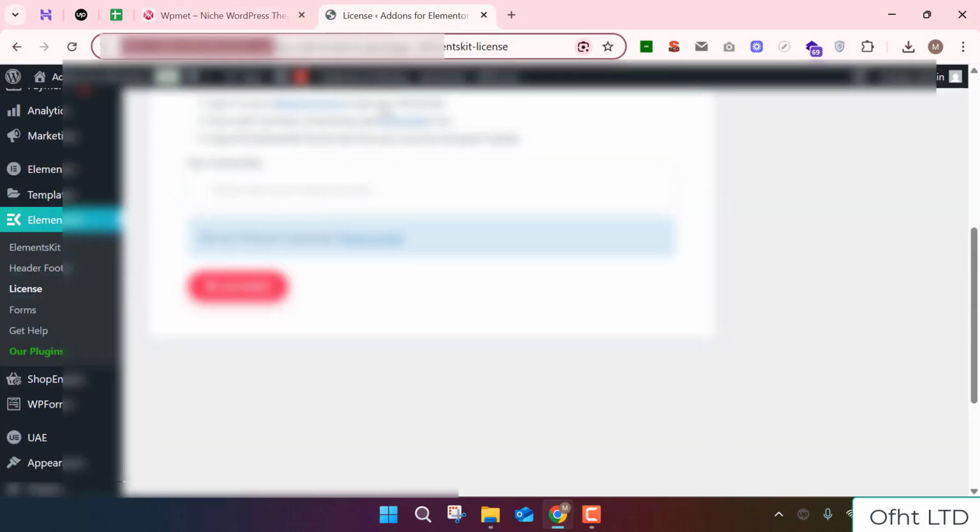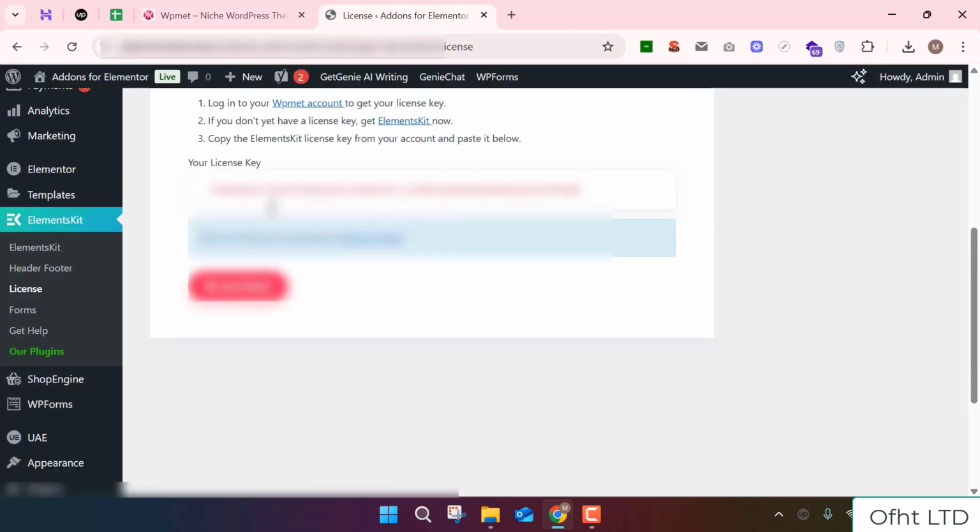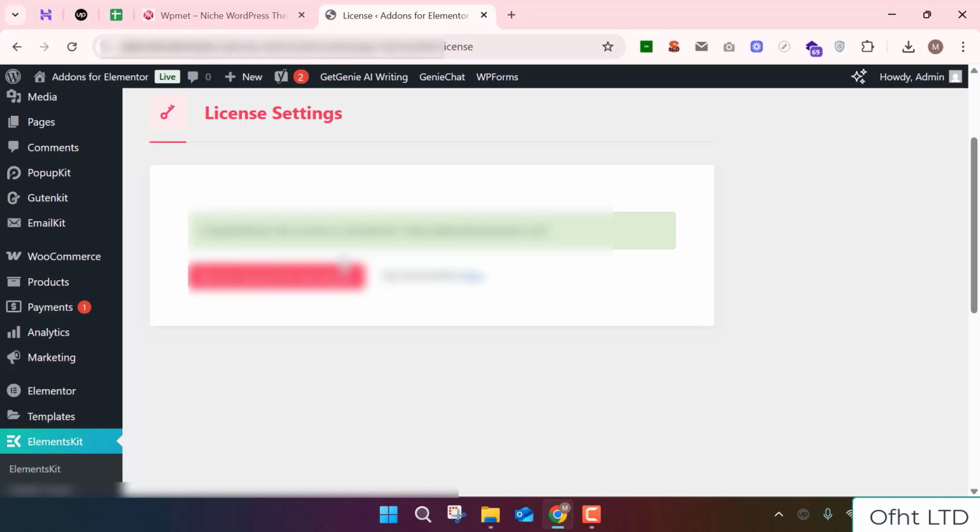Now copy this license key and paste here and click on activate. Look at here. Congratulations, your product is activated for this domain.